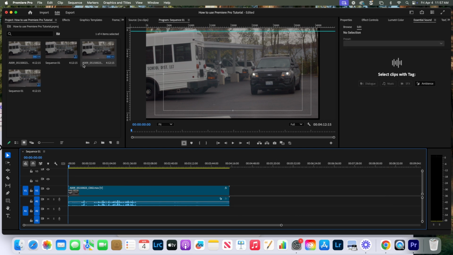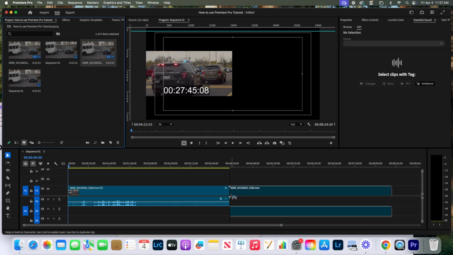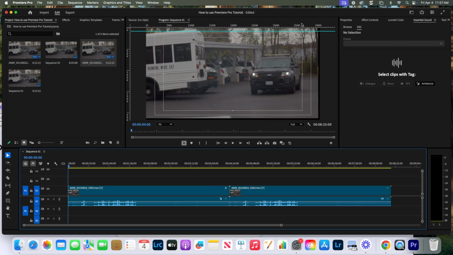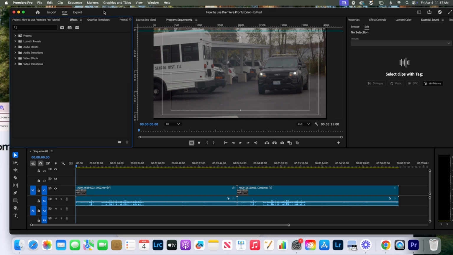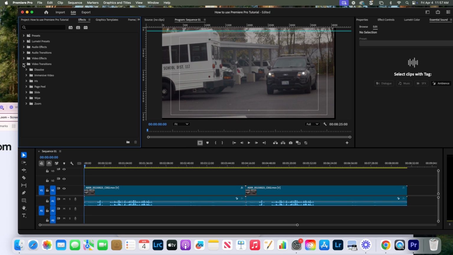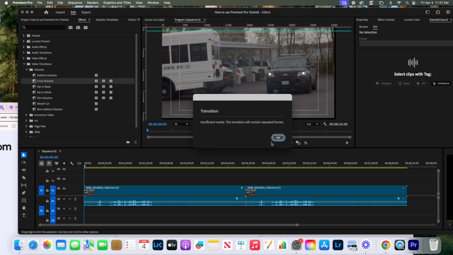But to do effects, you go to effects in the top left. It might be in the top right depending on how it goes. And then video transitions, you can do audio effects, audio transitions, and you just add it in. Cross dissolve is probably the easiest one. It just makes the clips blend more nicely together.